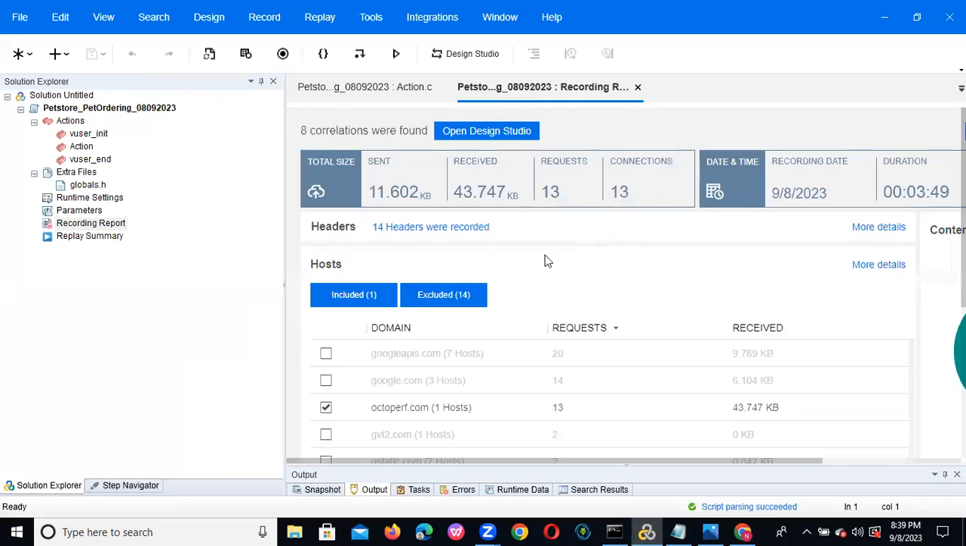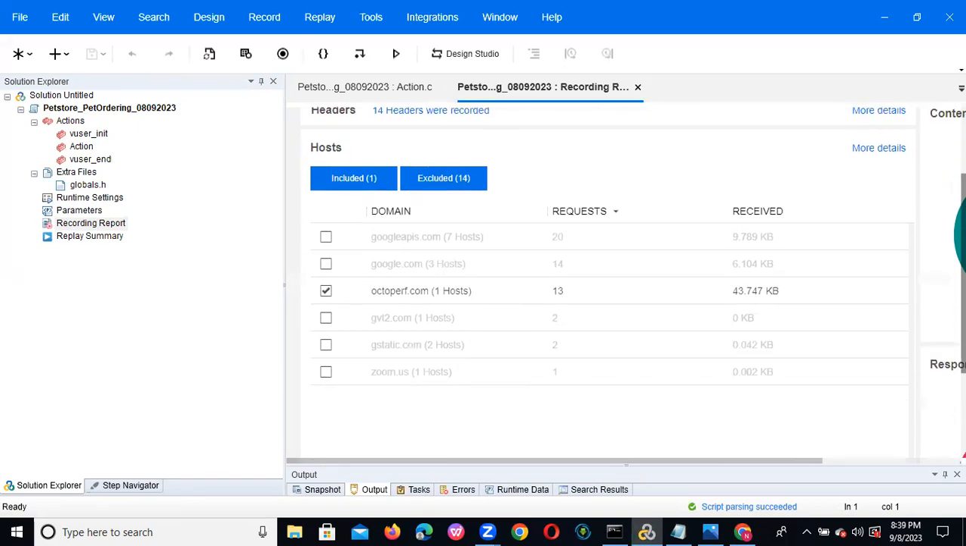So automatically the code will be generated. No need to write anything manually. So the code is generating. You should wait until the code has been generated.